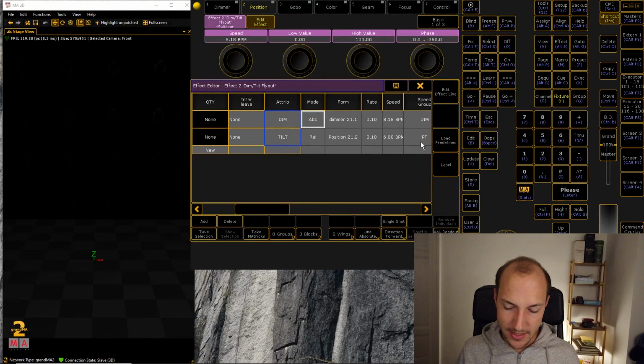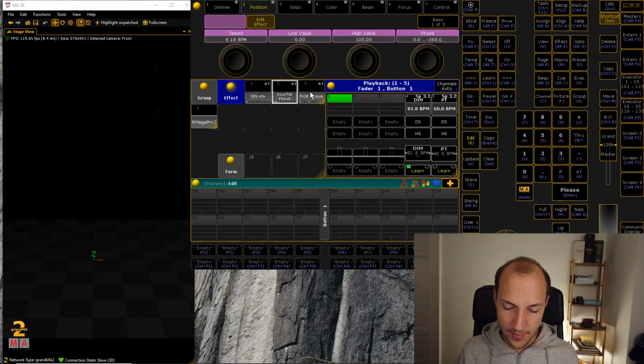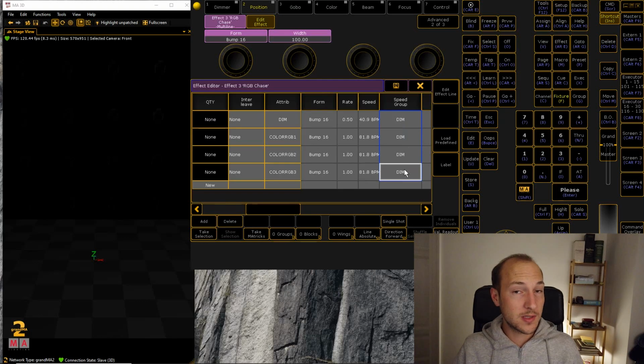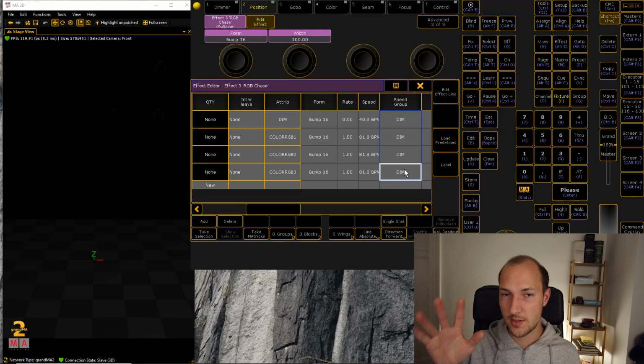So you can also see that in my template effects, I always have the correct speed group set up. And over here, as I said, mostly whenever I don't have a dedicated Speedmaster for it because I don't want too many of those floating around, then I will actually just use my dimmer Speedmaster, and that's my main Speedmaster.